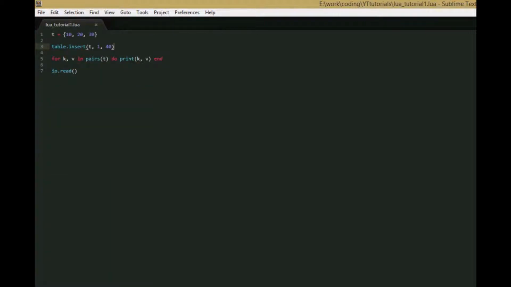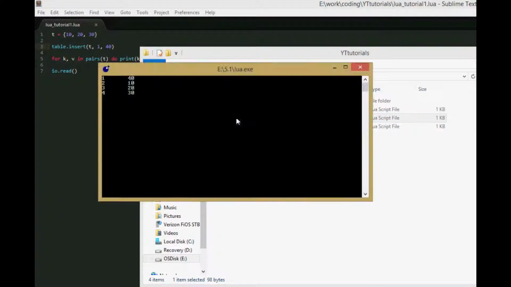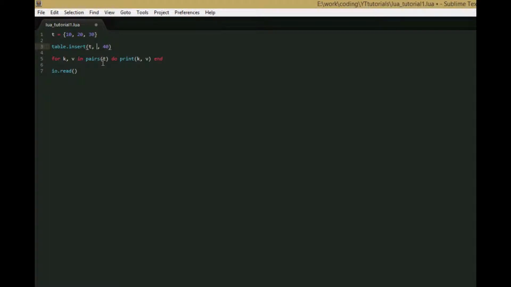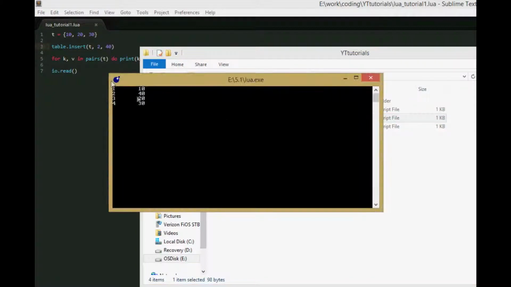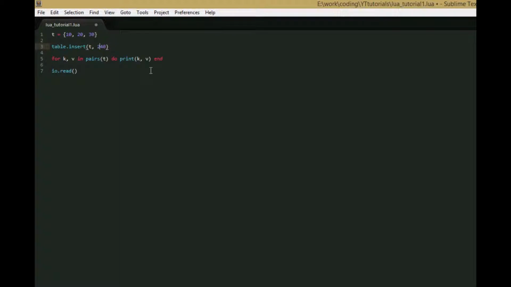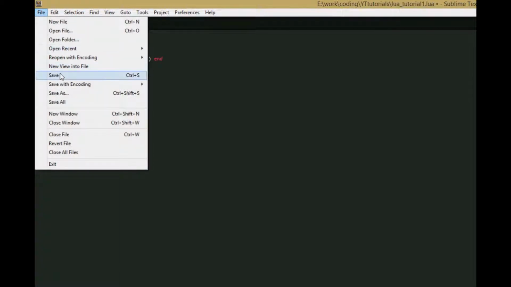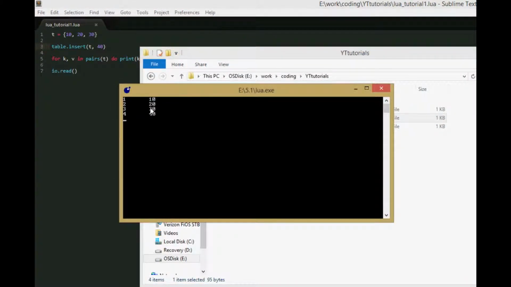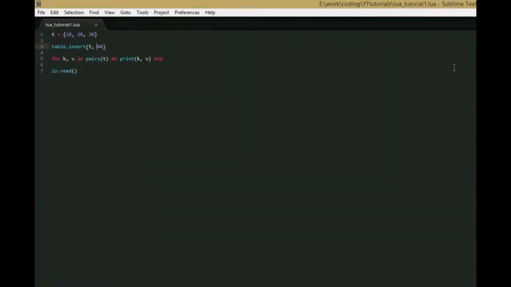So let's save this, and we'll run it again. Now we get 40, 10, 20, 30. And we can change the index, so we put it at 2, then we have 10, 40, 20, 30, and so on. And also, if you don't include the index, then if we run it, it will just put it in last. So 10, 20, 30, 40. So that's useful if you just want to insert the value at the last position. There are easier ways of doing that though.